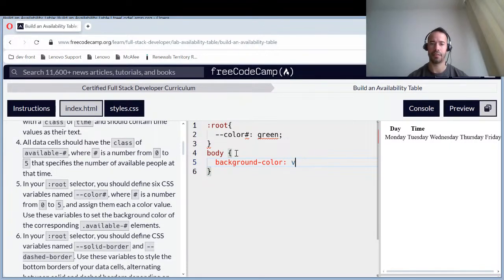Oh, bar. Bar color. No, it will work. From 0 to 5, we're gonna do color 5.